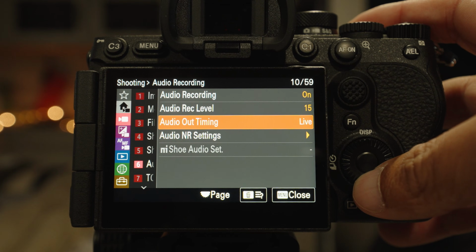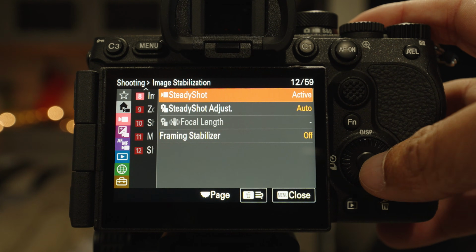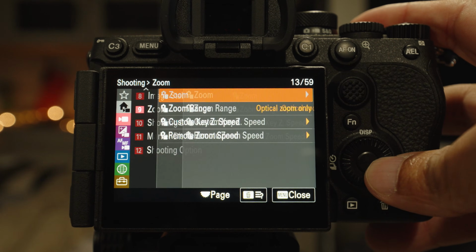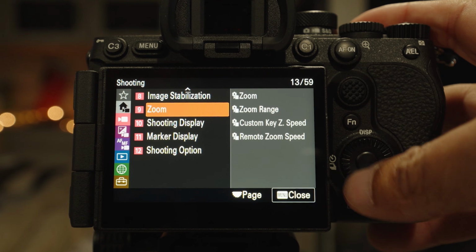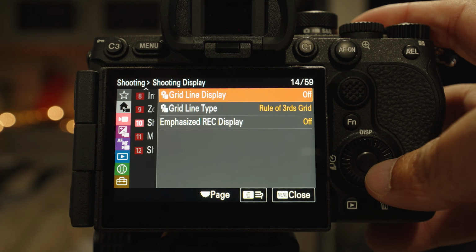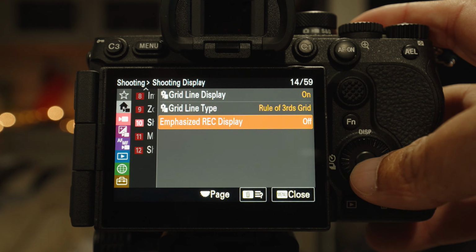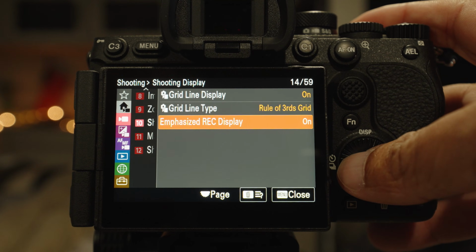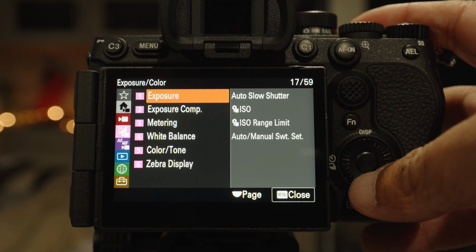Now we're going to go down to number 8, image stabilization. We're going to go to steady shot, and we're going to turn this to active. Now we're going to go to zoom and then to zoom range, and we're going to set this to clear image zoom. Now we're going to turn on our grid line display, and then we're going to turn emphasize recording display to on, so there's a red border every time we press record in video.